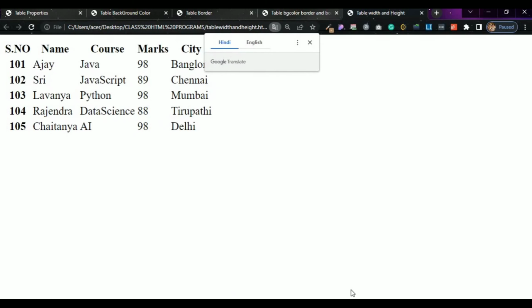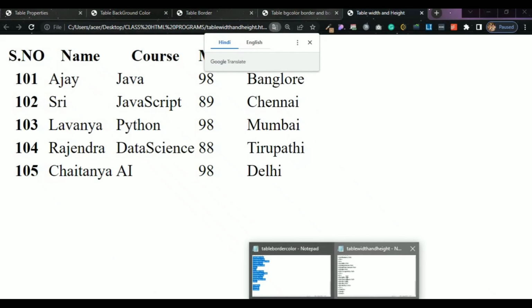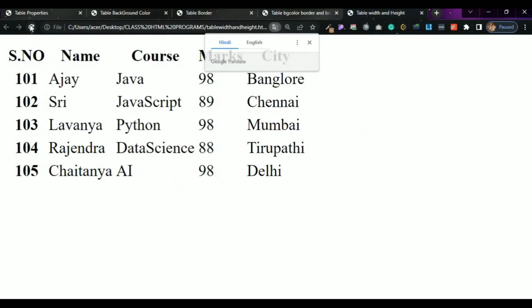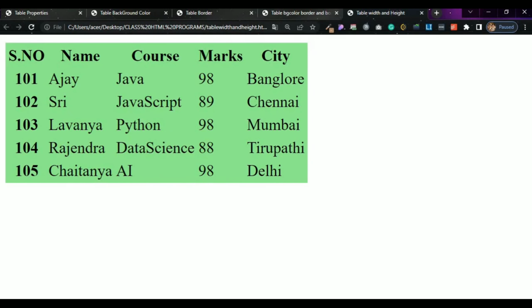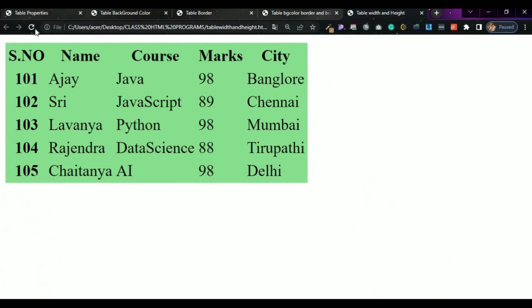This is okay. Now the table has come in proper format. For this table, we have to give colors. First go to the table. Here I am going to give bgcolor equals double quotation light green, double quotation close. Control S, Alt tab, refresh it. This is the color. Okay, otherwise I will change the color. This is a dull color. I will give violet like that. Control S, Alt tab, just refresh it.